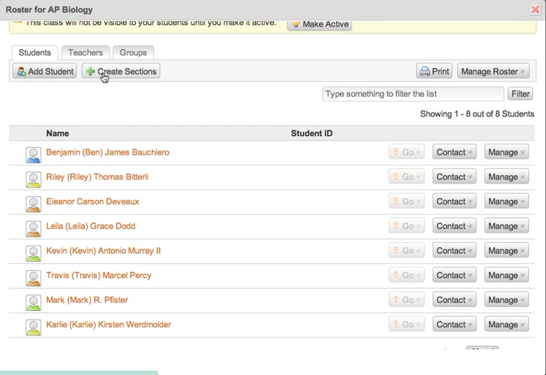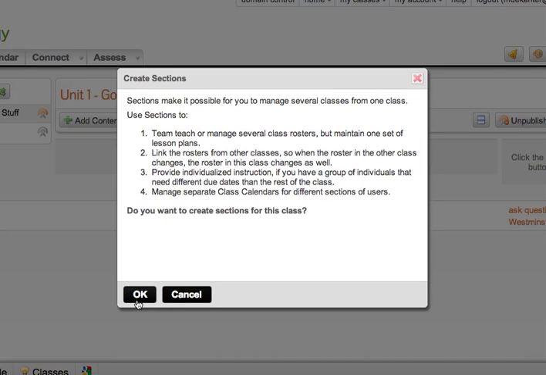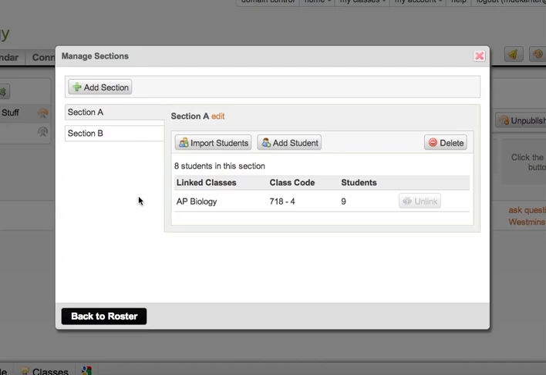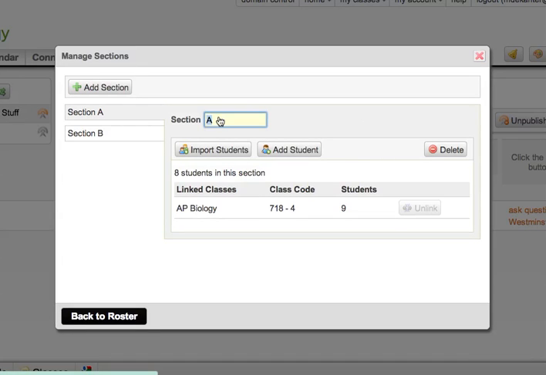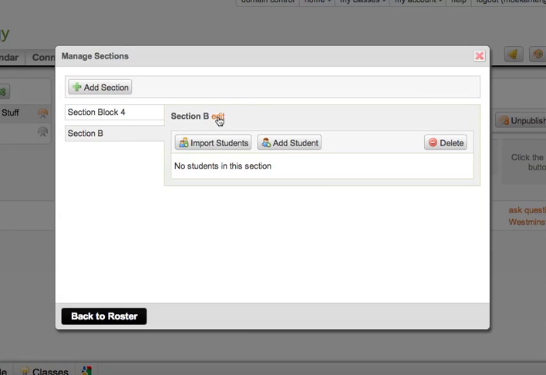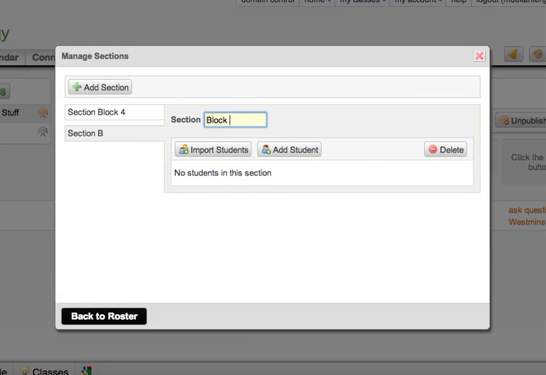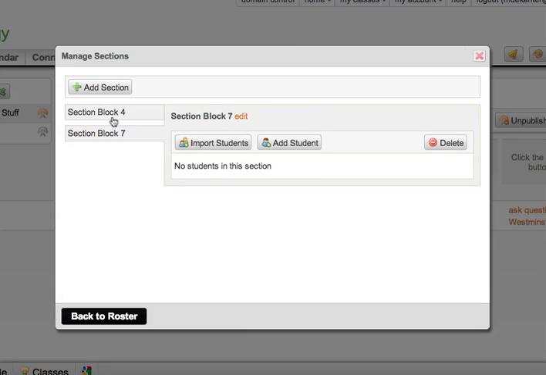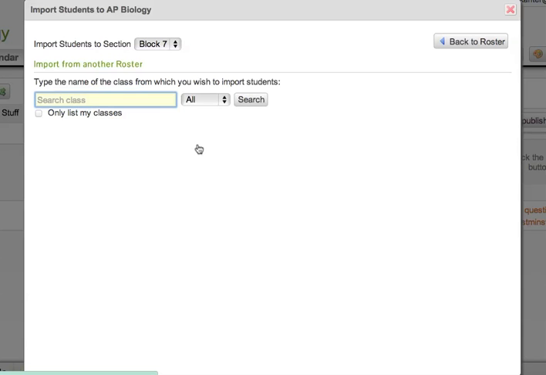I'm going to create sections. So this is a Block 4 class. It gives me a little highlight of what I'm going to do, creating sections. Instead of calling it A, I'm going to call it Block 4 so I can more easily recognize that versus my Block 7. My Block 4 is already populated. That's the home class. My Block 7, on the other hand, I'm going to import.